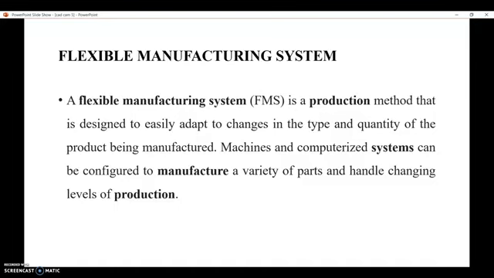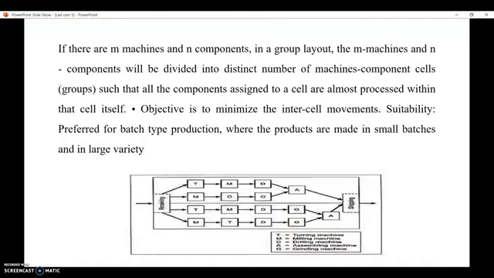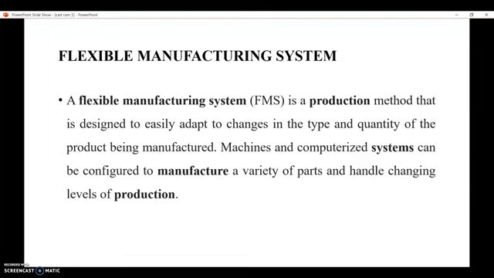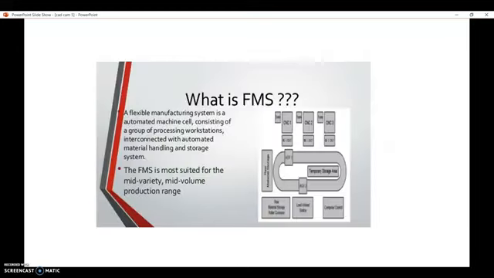Flexible manufacturing system. A flexible manufacturing system is a production method that is designed to easily adapt to a change in the type and quantity of the product being manufactured. Machines and computerized systems can be configured to manufacture a variety of parts and handle changing levels of production.